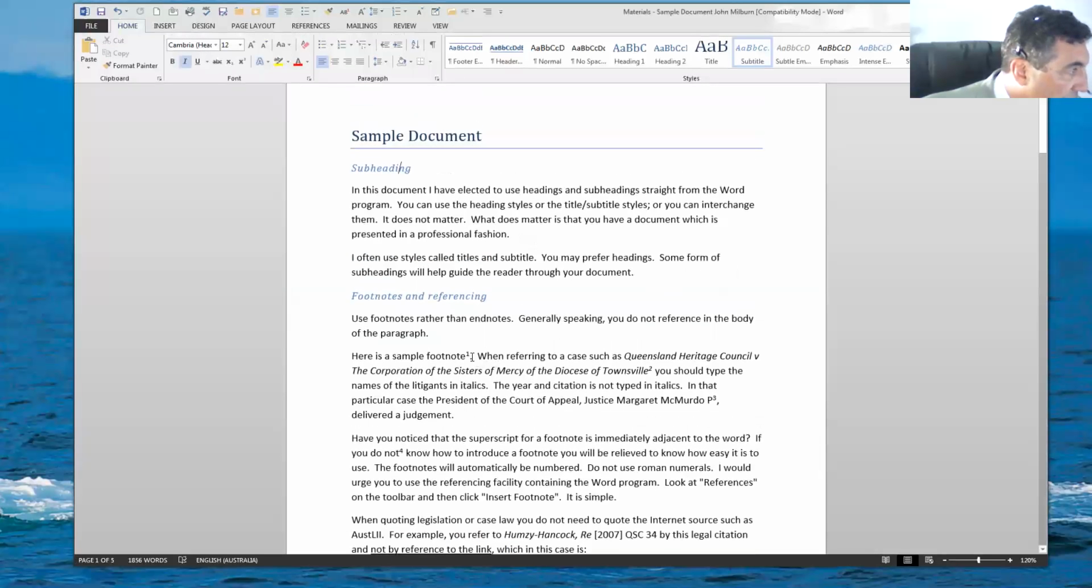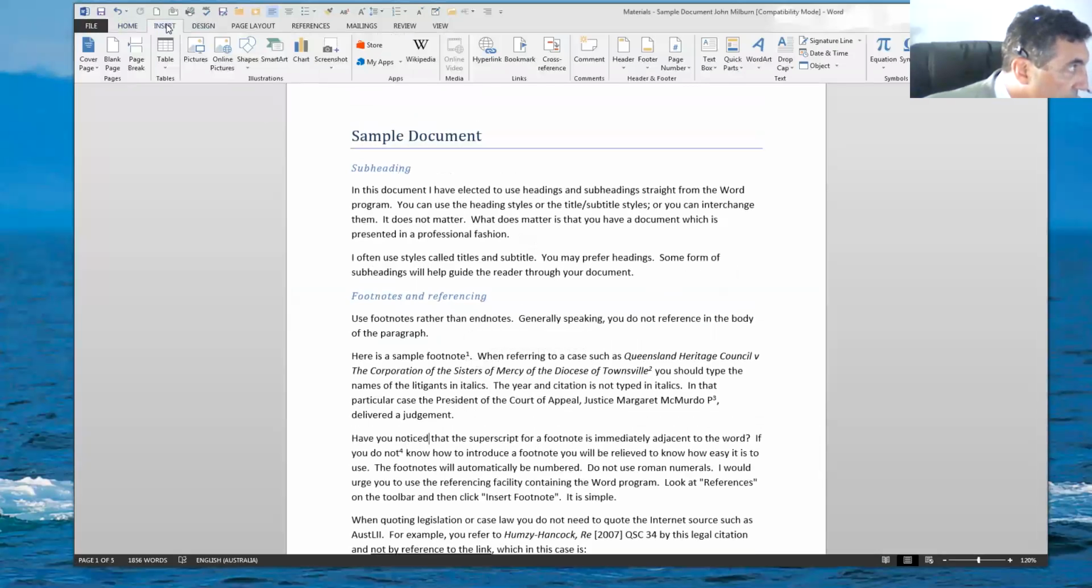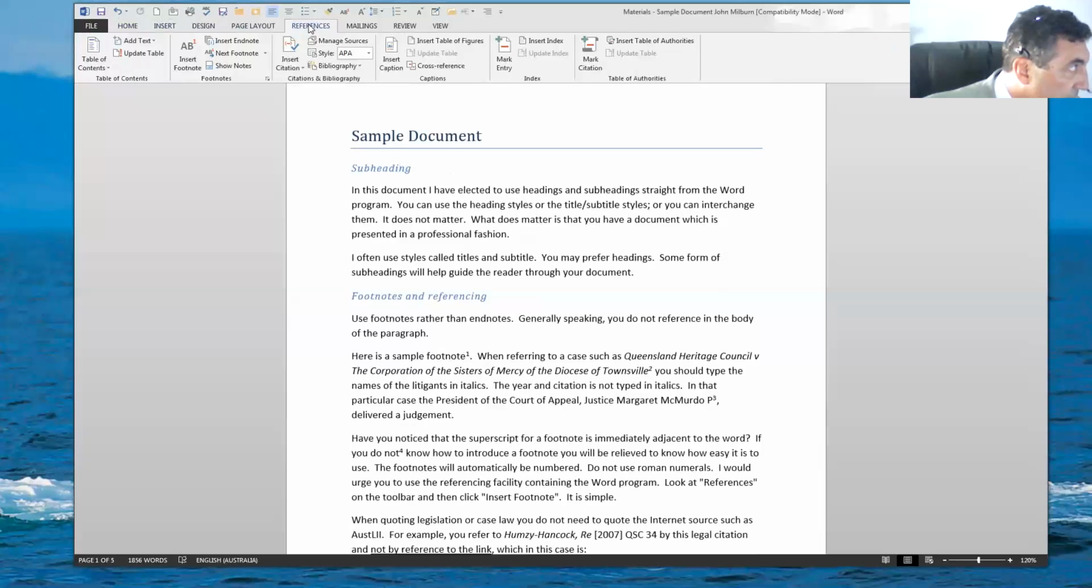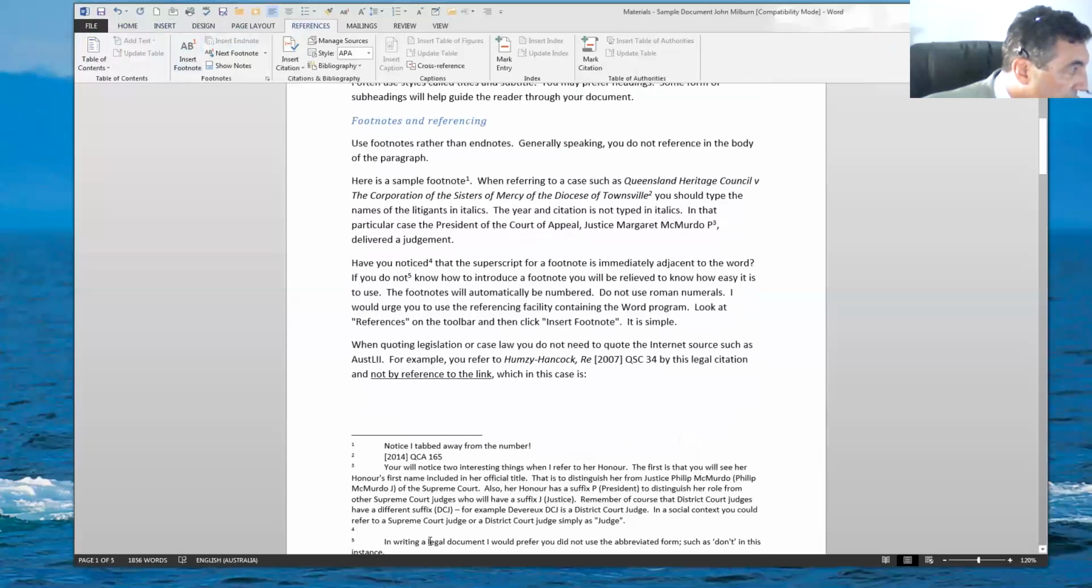I have included footnotes. Now, some people don't know how to use footnotes or how to insert them. It's very simple. So if I want to put in a footnote here after the word noticed, I will go into reference, insert a footnote, and it will come up here. Now the cursor's come up and it's automatically brought in number 4.